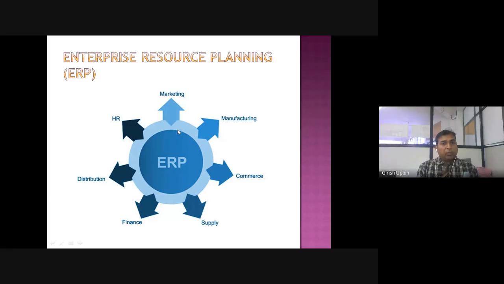What is ERP? ERP is enterprise resource planning. It combines all these functionalities, and it combines in the sense it provides a common database where all these functional areas can talk to each other. A lot of interactions will happen through the common database.